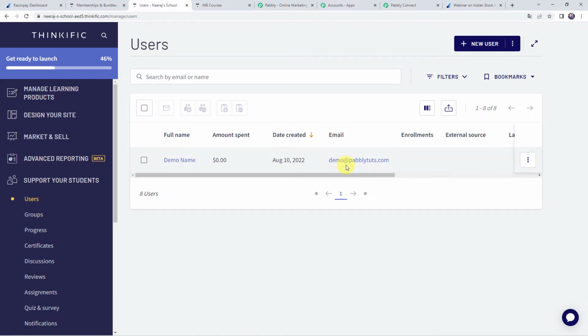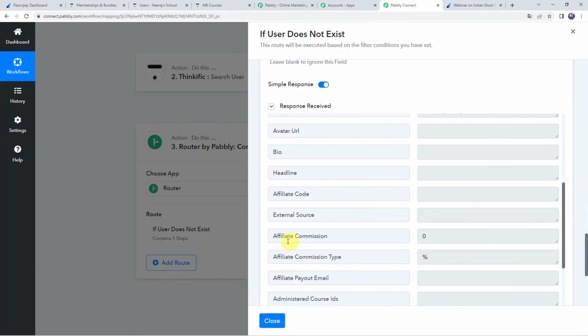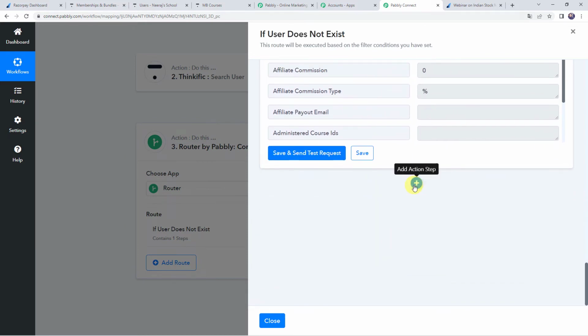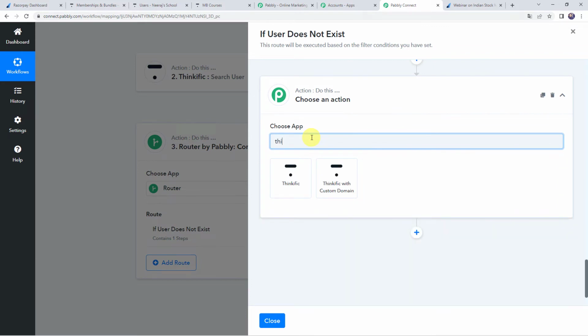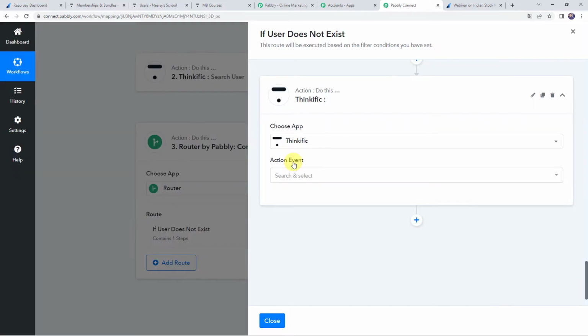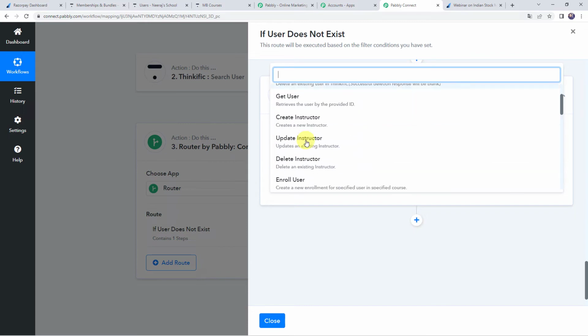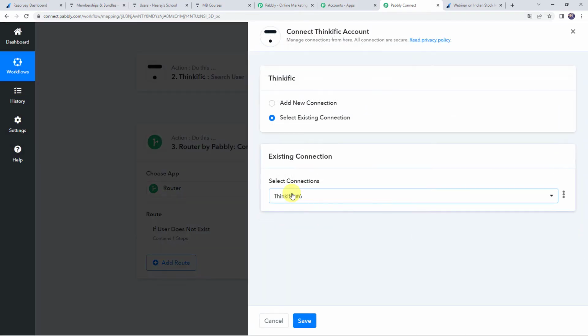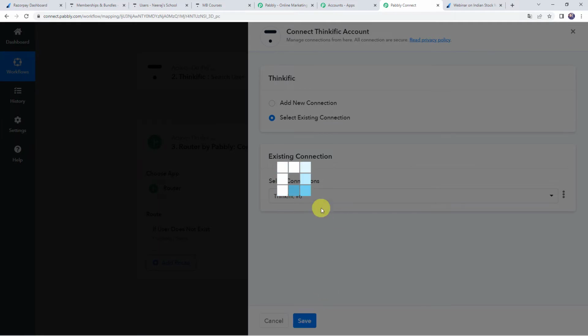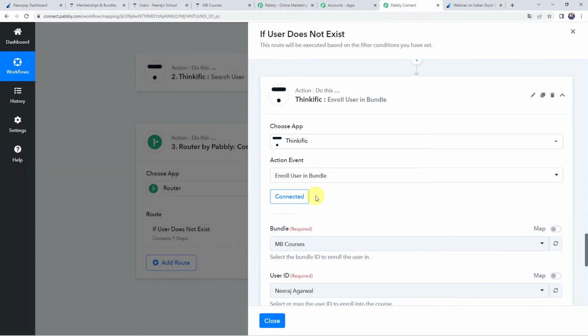Okay, now we want to enroll this particular user to the bundle of courses. For that, come to Pabbly Connect once again, scroll down, and click on this plus sign, add action step. Now here we have to choose the application name as Thinkific once again. Select the action event as enroll user in bundle. Click on connect. Now select the existing connection because we have recently created a connection. So let's click on save. And now the Thinkific account is again connected.